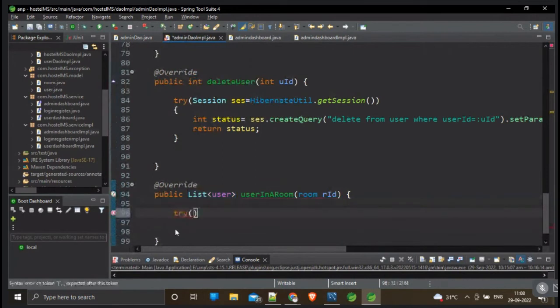Okay, session equals Hibernate utility dot get session. So here we want to fetch the list of users in one particular room. So here we can write list... no, don't use the list. Okay, let's create a query first.